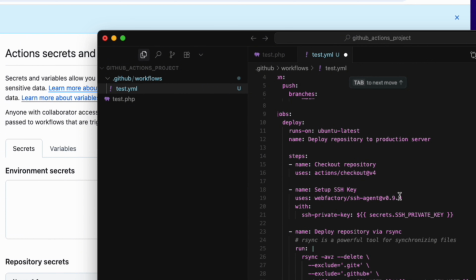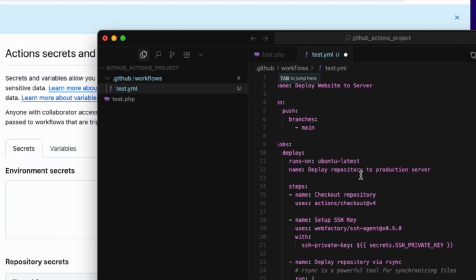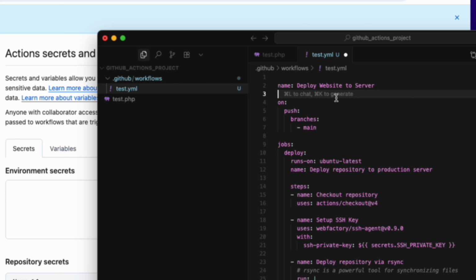But in this situation, we are just deploying a very simple PHP file. It's just gonna copy the repository, which contains only one PHP file, and it's gonna place it in our EC2 server. So I'm gonna say deploy testing, deploy a simple PHP file. Let me explain some things in here.